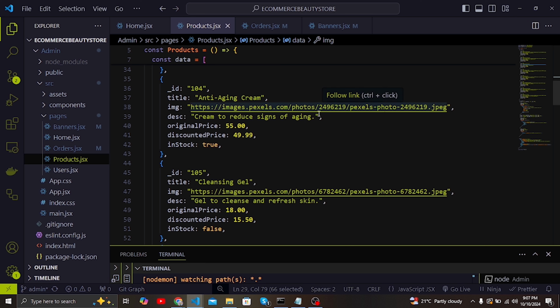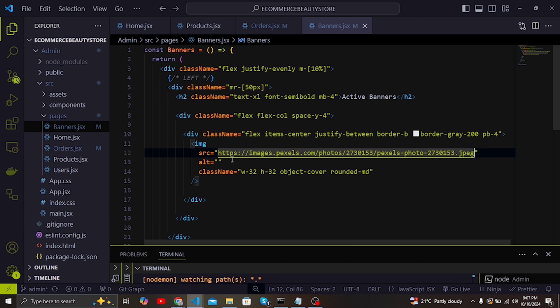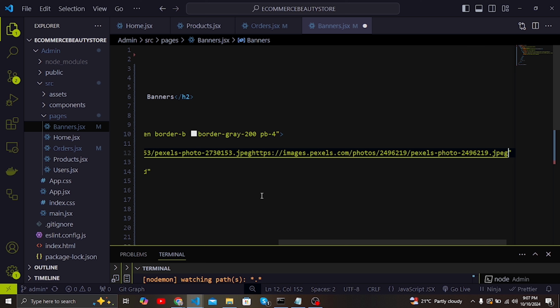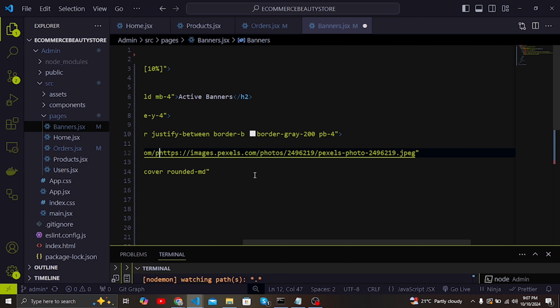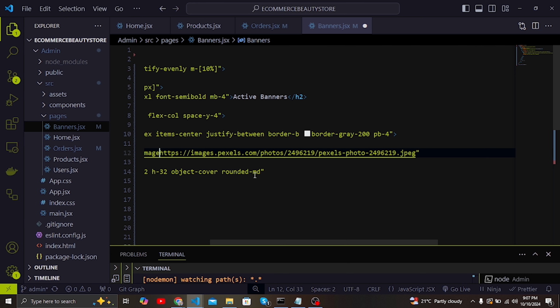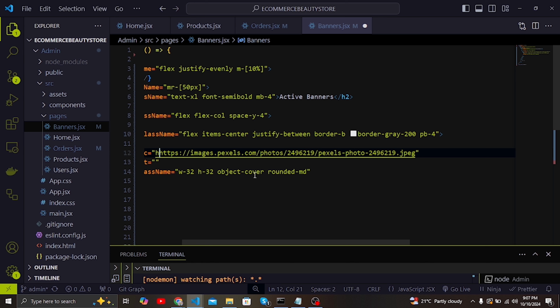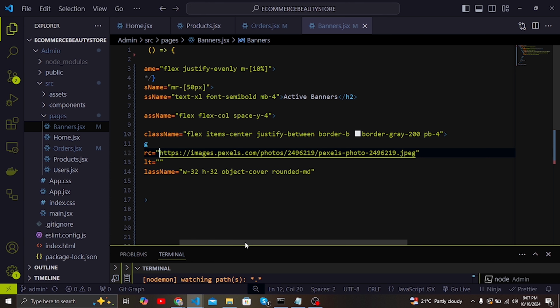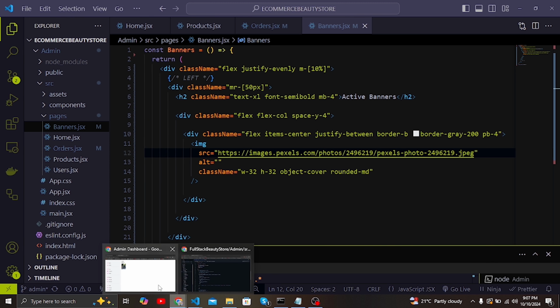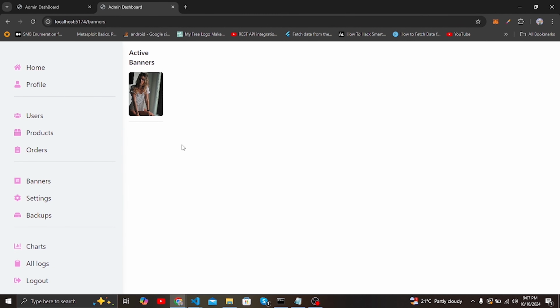For example, I think this one would just be okay. So copy this, and in the banners here, let me replace this. Yeah, I think this one will be okay. So I'm going to remove this other part here. So let me remove that. Yes, like that. Save it. Now I think this should work. Okay, we're just going to leave it like that for now.